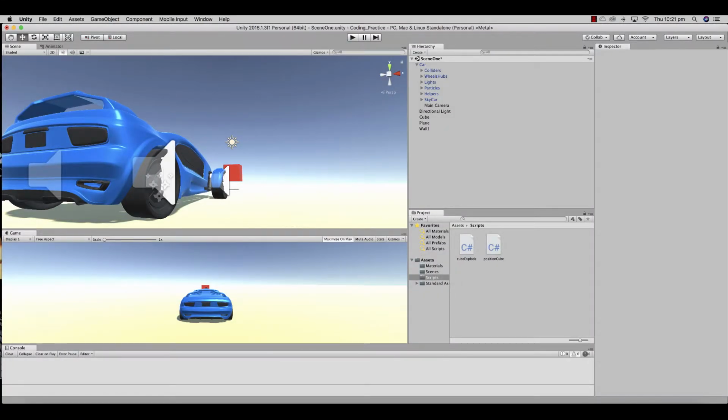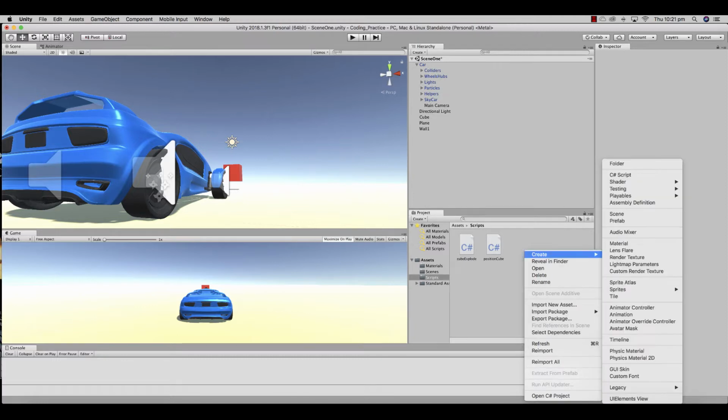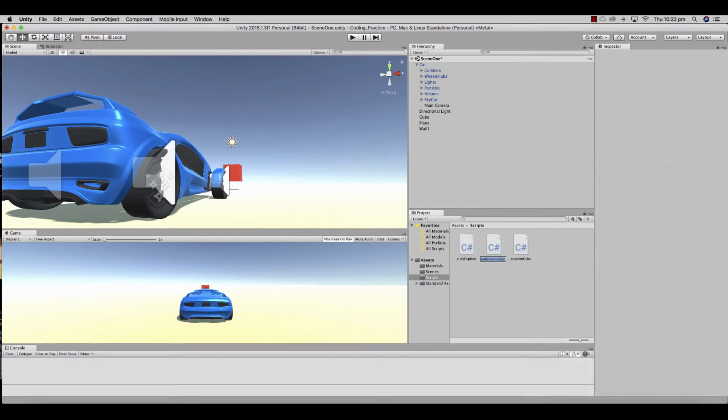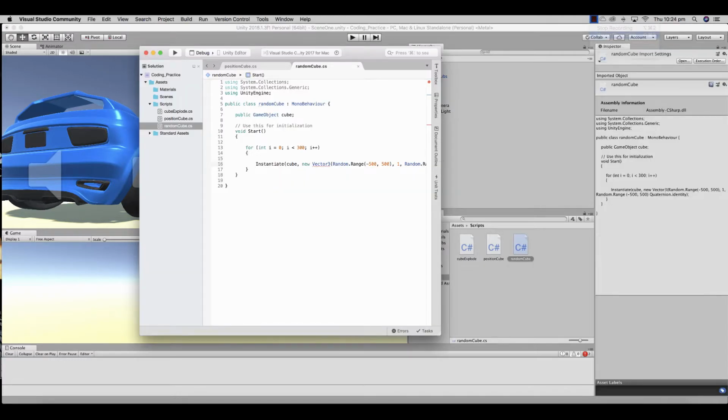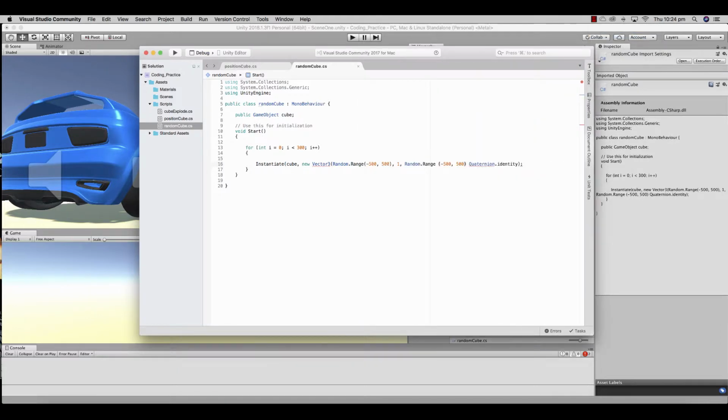The last option we have is to place the cubes randomly throughout the scene. So we can decide how many cubes we want in our scene, and then they will place within a certain x, y, and z value on a random scale. So we'll create a new C# script here called random cube. And again, here's the script that I prepared earlier.